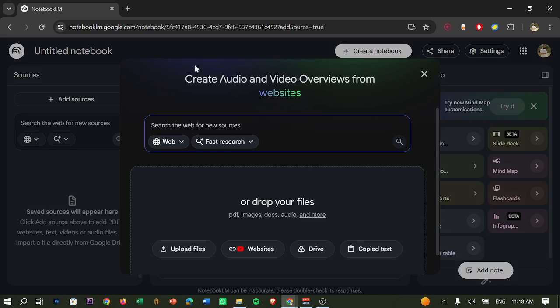Then locate the sources panel. Inside your notebook, find the sources section. This is where NotebookLM stores all uploaded materials. So everything the AI generates will be based on the sources added here. So sources form the foundation of your notebook.